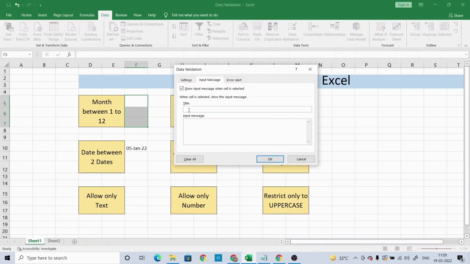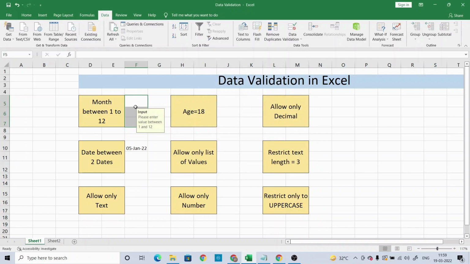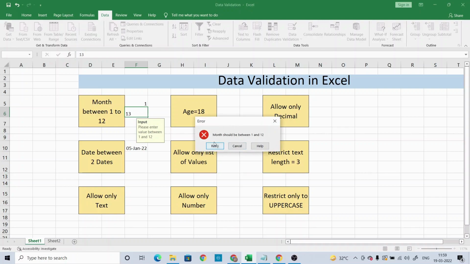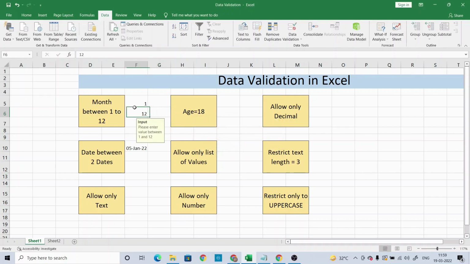Then in the input message, if you want, you can give the message that you want to display. Similarly, you can provide the error message also. Click OK. You can see the input messages in the selected cells. Now let's test the data validation. 1, no issues. Suppose it is more than 12, you'll get the error. Retry, give 12. Yes. So this is how you apply simple data validation in Excel. There are so many other examples as well. We'll see them one by one.